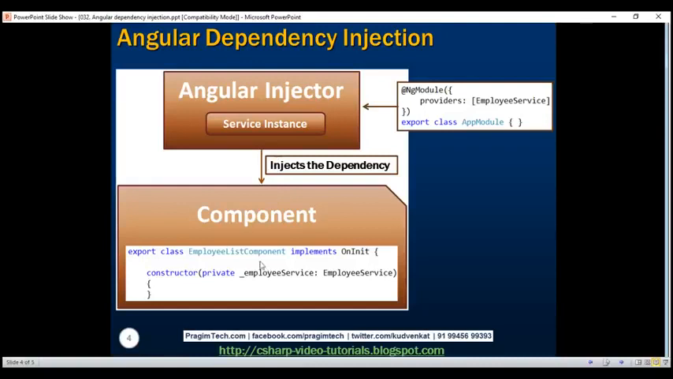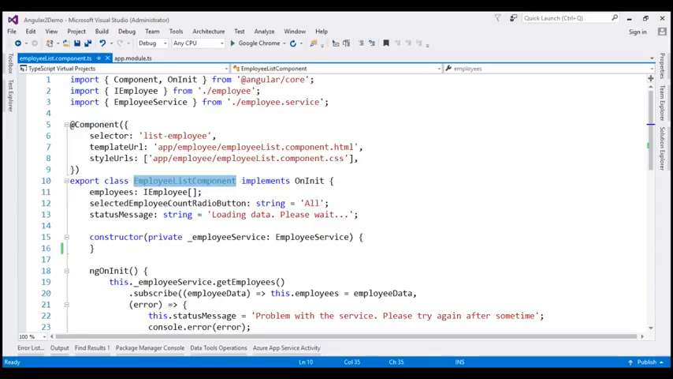But wait a minute. Before the Angular injector can create an instance of the service and inject it into the component, the Angular injector needs to know about the service. Now we tell the Angular injector about our service by registering our service with the Angular injector using the providers property of the ngModule decorator or the component decorator. Here is that same piece of code.